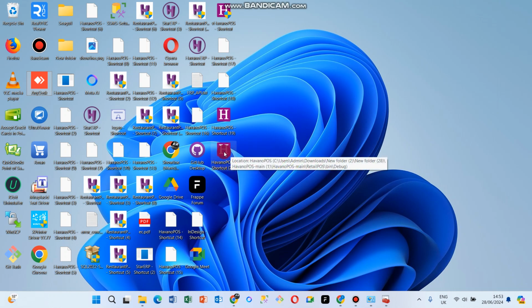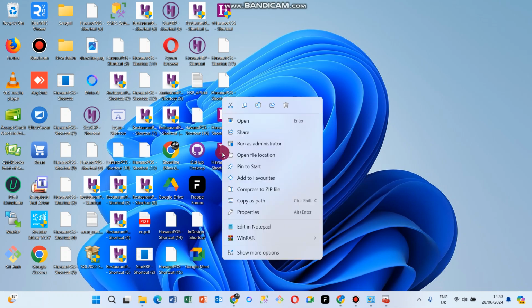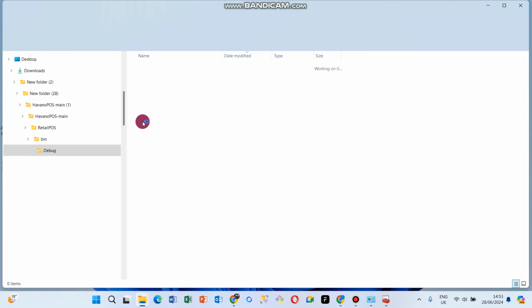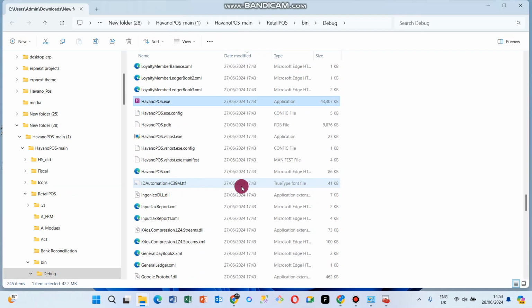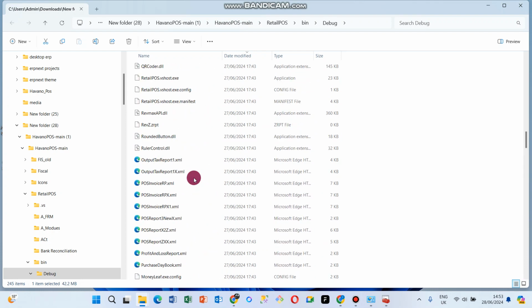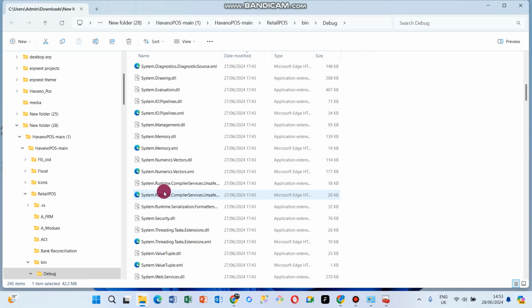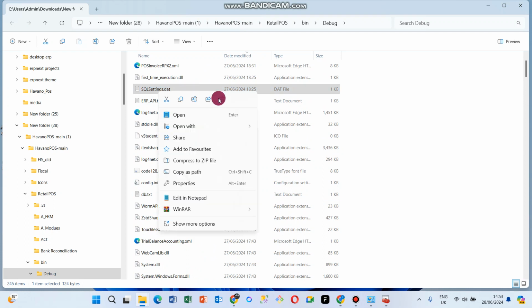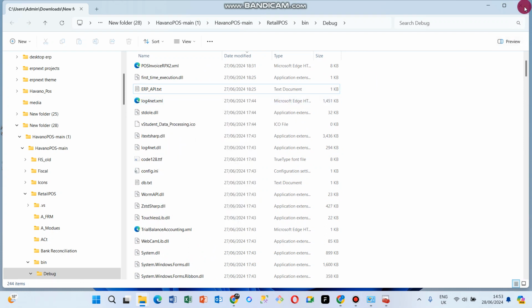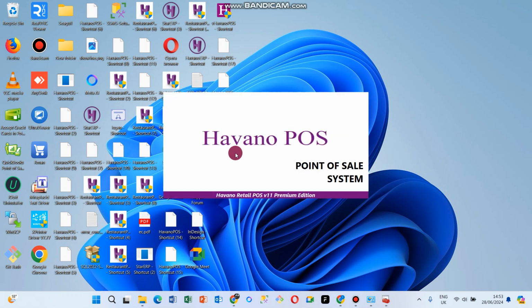When you want to connect your system to the next computer, you first need to make sure that you open this Havano for the next computer. You click on open file location and delete the SQL settings file so that the system will be able to link to the server. So here I delete this SQL settings file for the next computer. If I delete that one, the system will now ask me to link to the next server. So let me just open it.